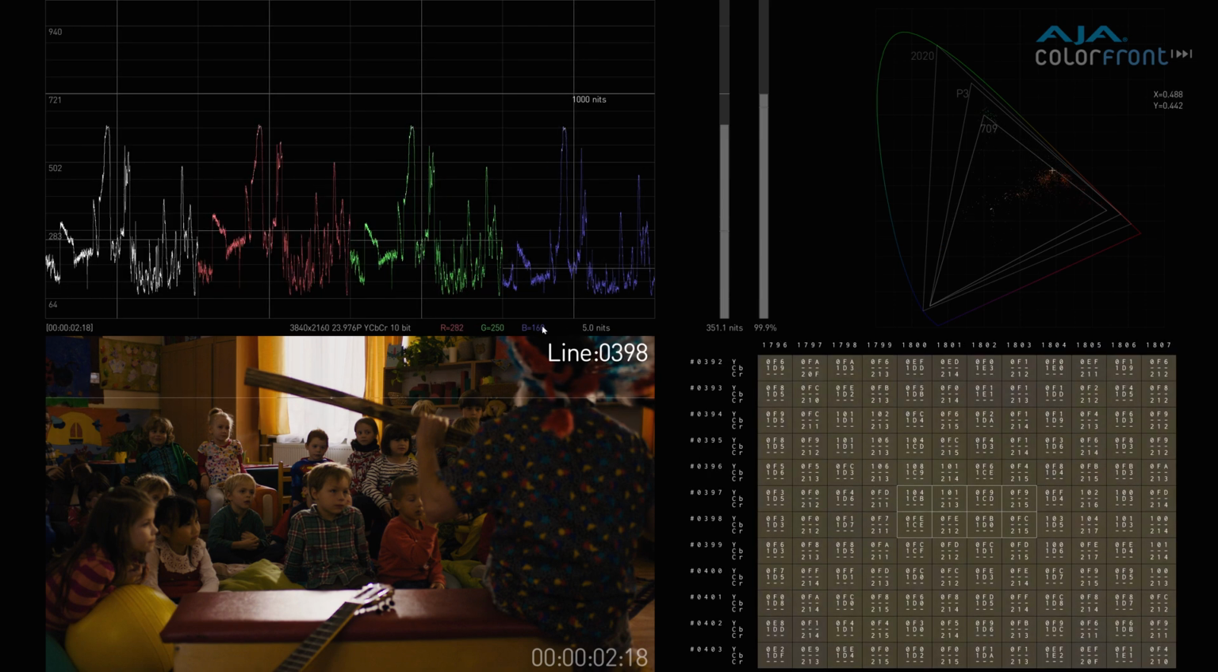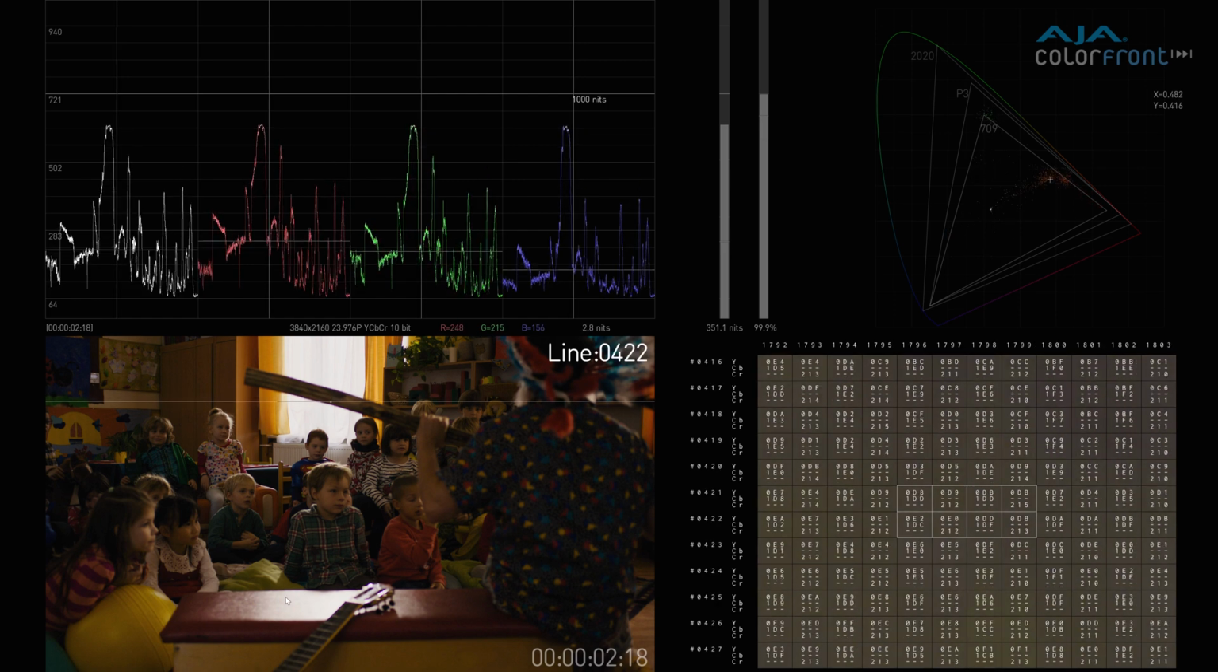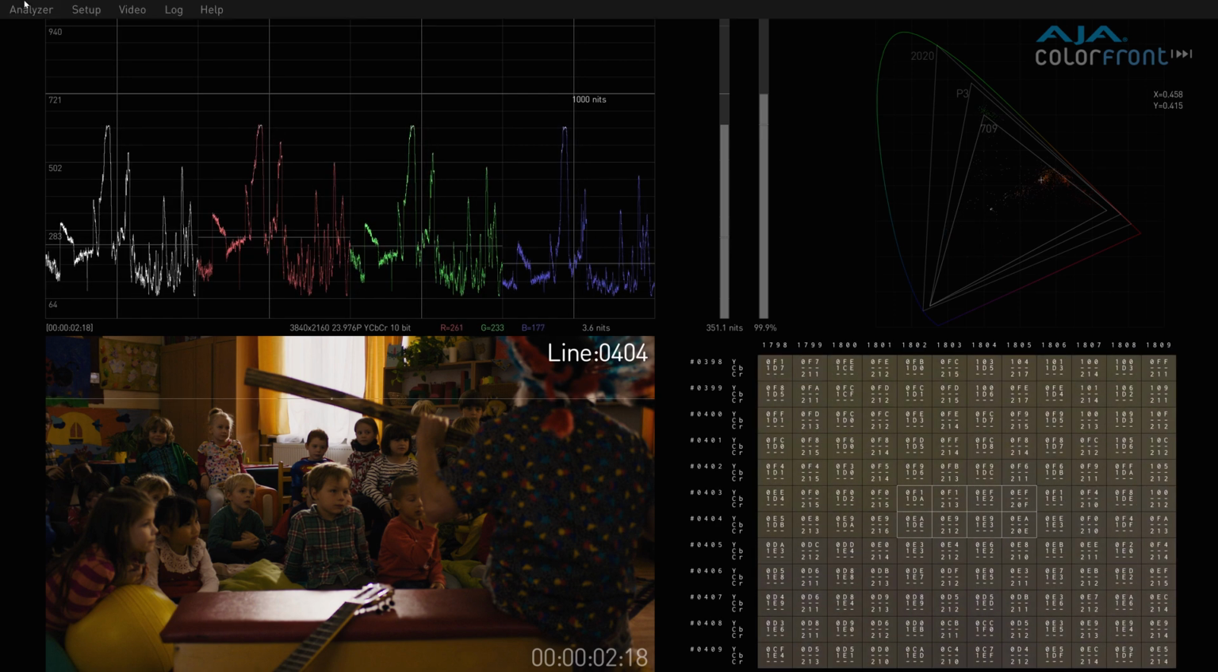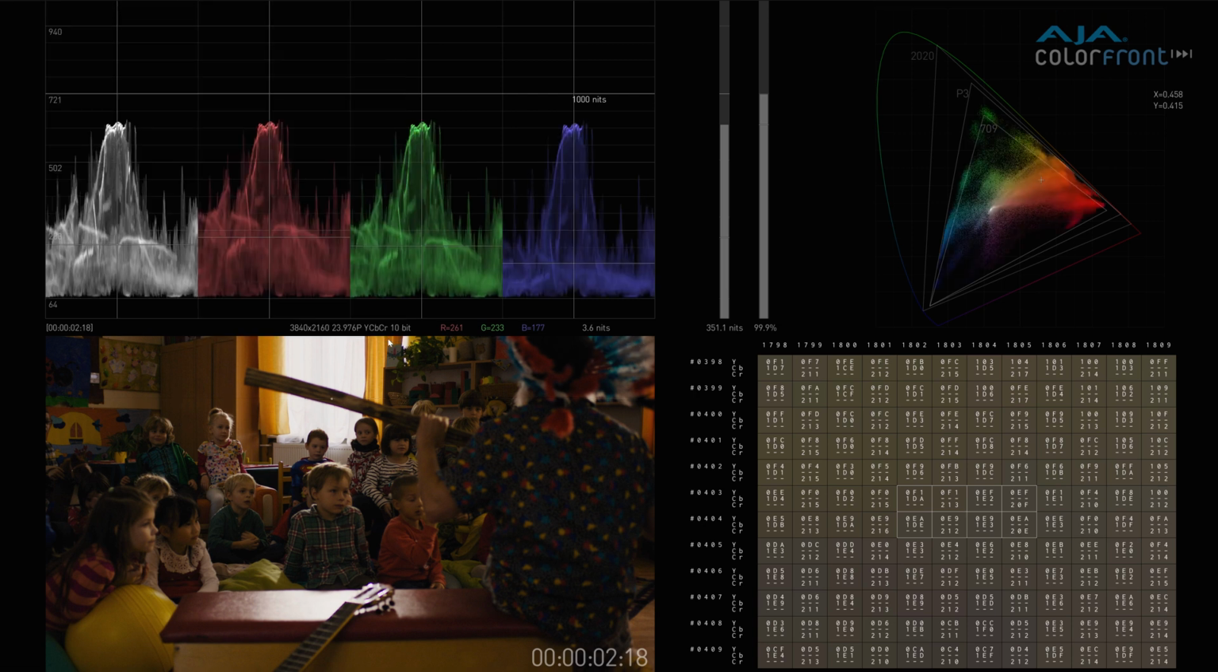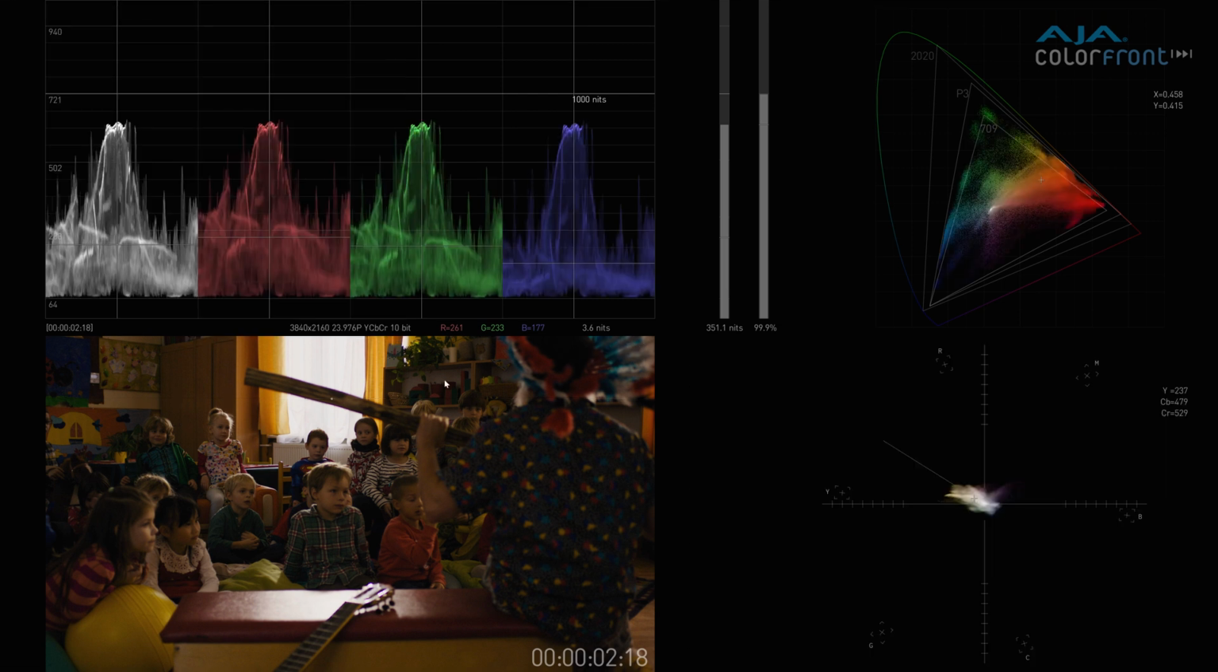If you work on a lower resolution monitor, you can use the right mouse button to fine-tune your pick. The picker is also indicating the picked values on the vector scope. F7 will show the combine view with the vector scope.